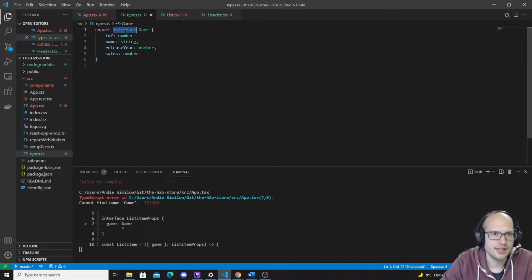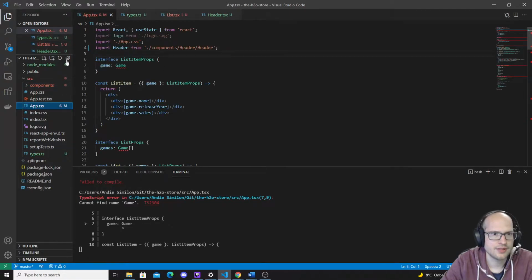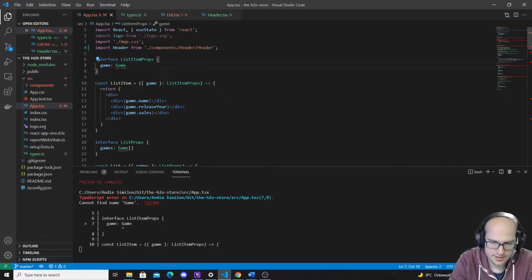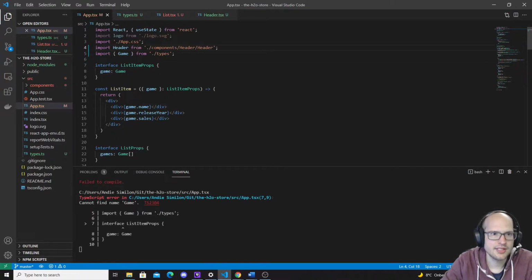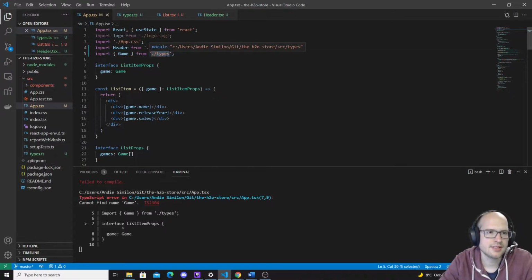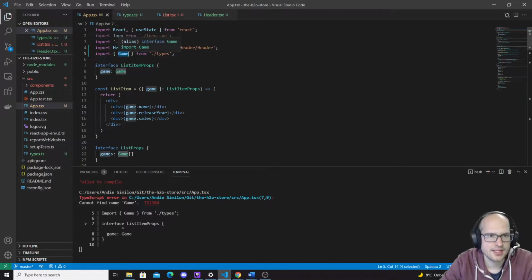So we have the export, and then we go back to the app, and you can see that this is broken again. We quick fix it again, and we import the game from the modules. As you can see, this is not the same kind of import. This is not the default import, and of course the types file can export multiple things, so we're exporting every interface separately. So you can use this notation, which says get the game export from types. You can put many things there.